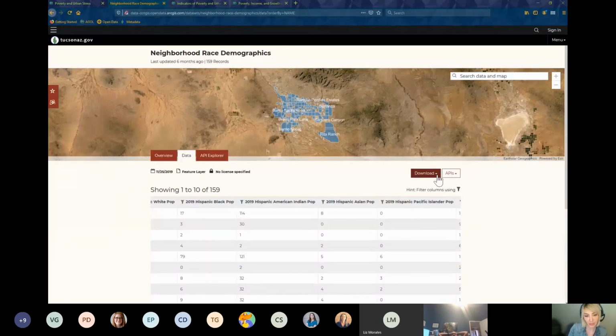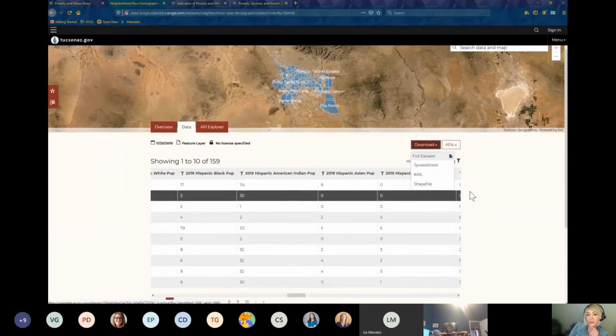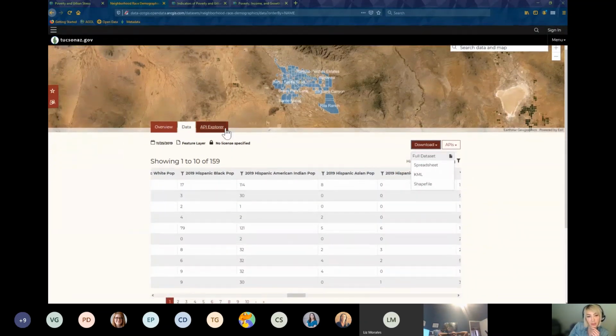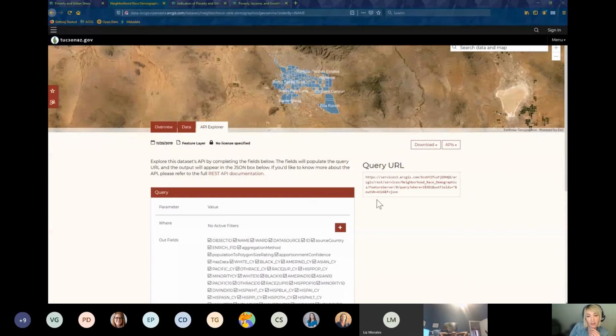You also have the option of downloading this data, so you can download it as a spreadsheet, as a KML that you can add to Google Earth, or as a shapefile for people who do their own GIS. You can get an API that you can program against if you know how to do that.